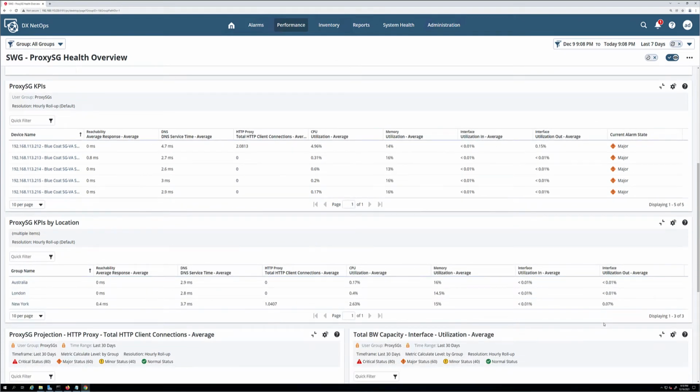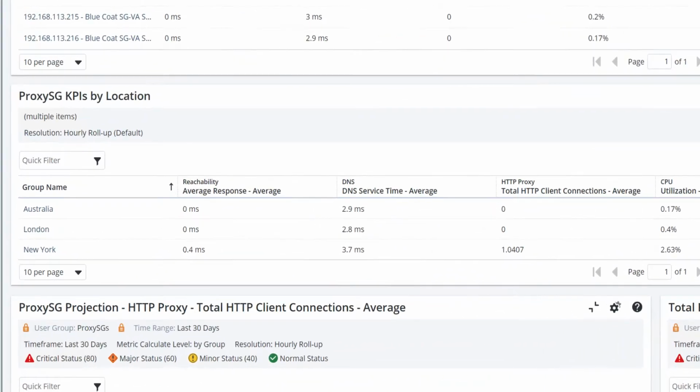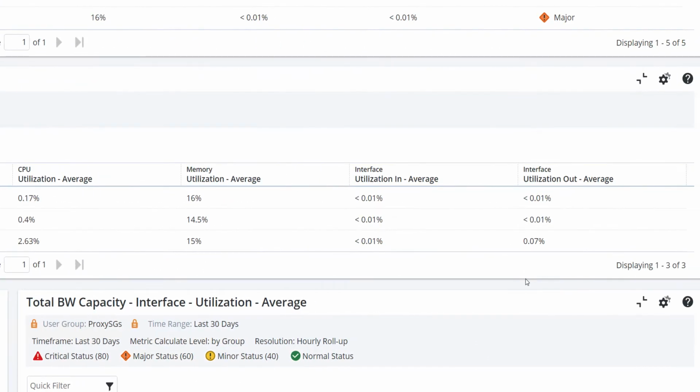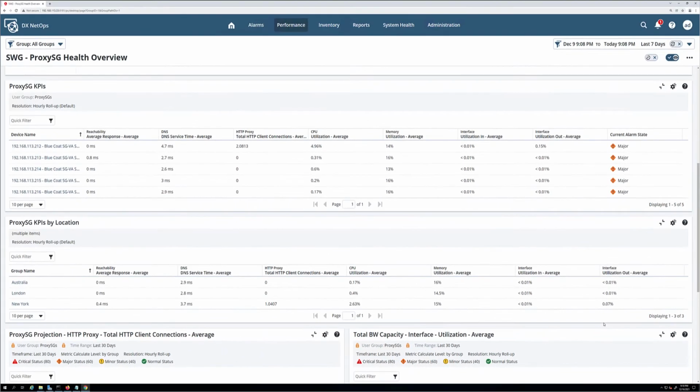In most cases, multiple Proxy SGs are deployed at a site for load balancing purposes. So here we see a representation of a site showing the aggregate of these Proxy SG KPIs for each site or location. Again, it provides a quick overview of the health at a certain site or location, and which is related to each one of these Proxy SGs in that site.